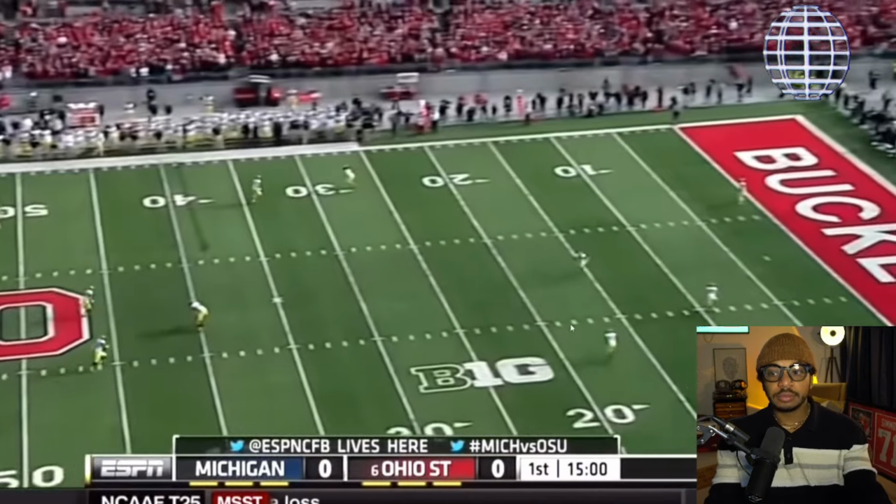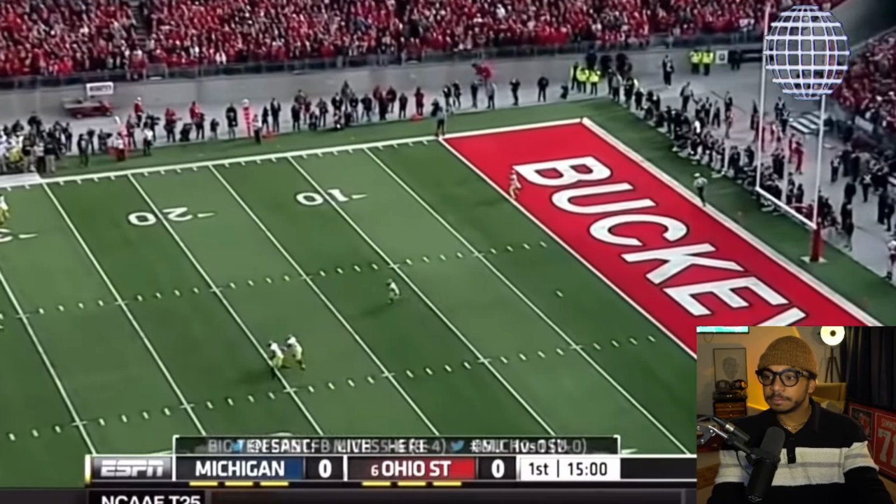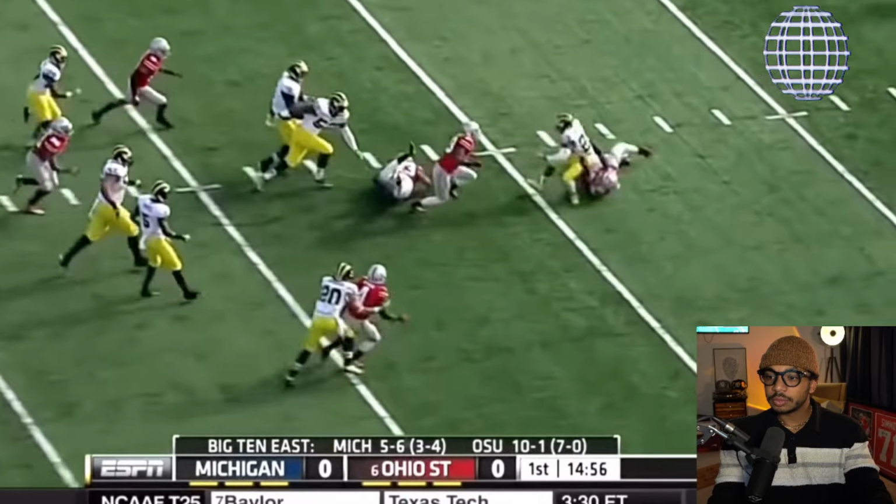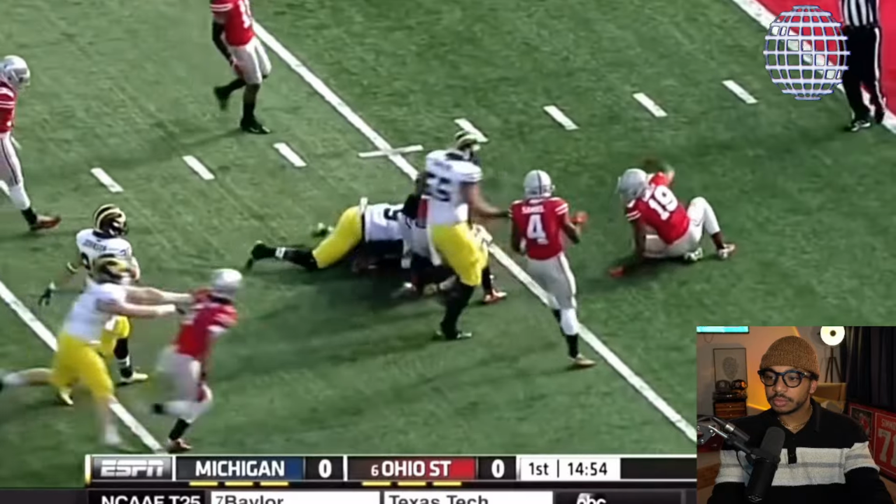And the 111th edition of the game is underway. Norfleet on the goal line. And nowhere to go. He is wrapped up and thrown down at the 10.